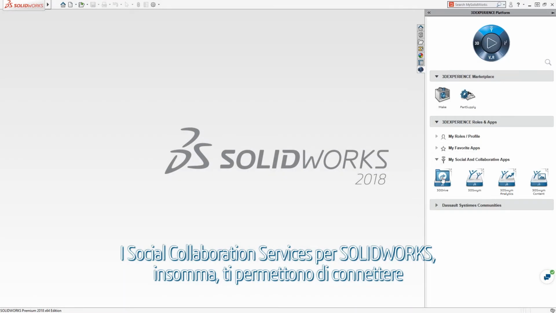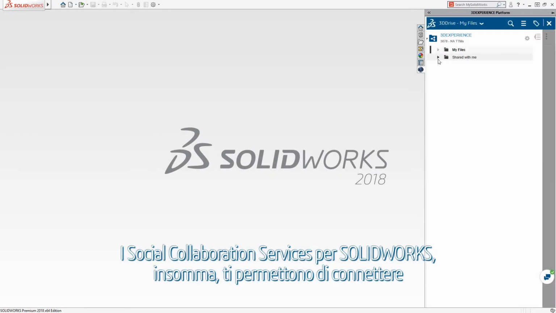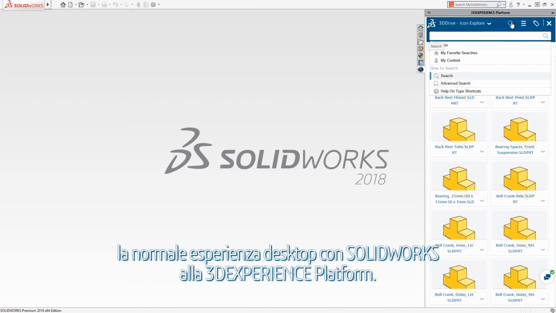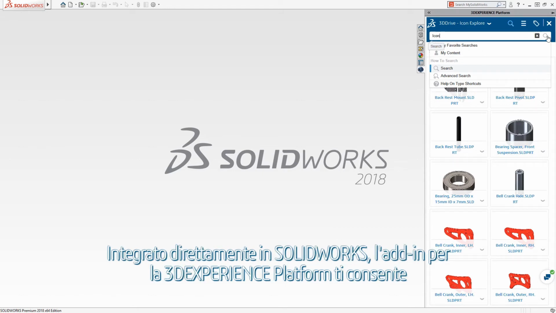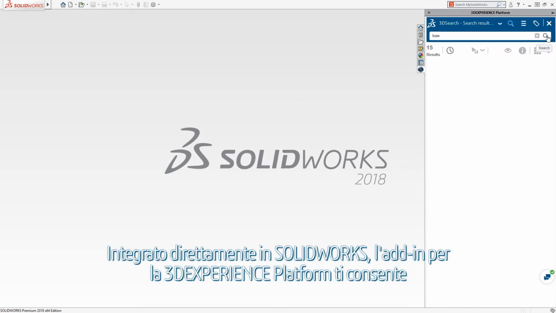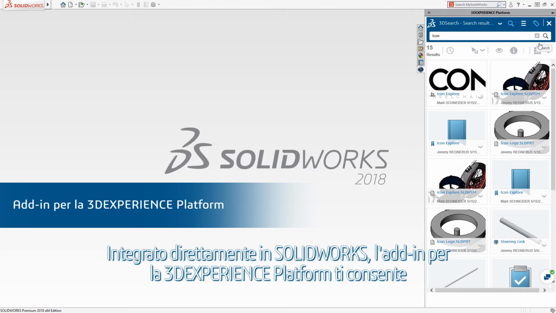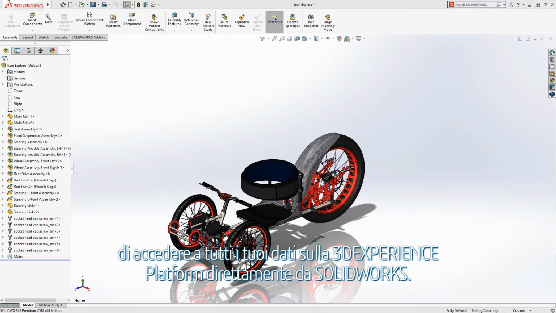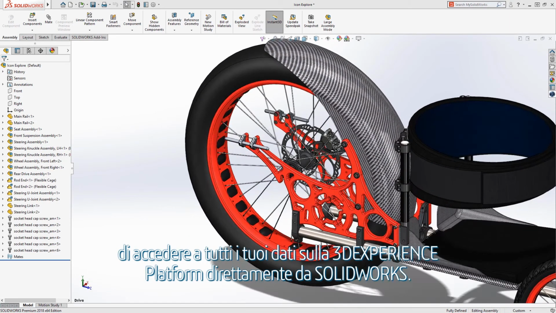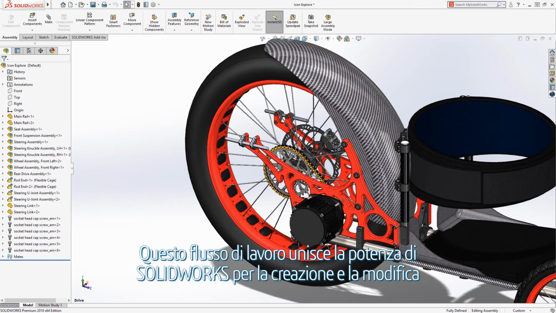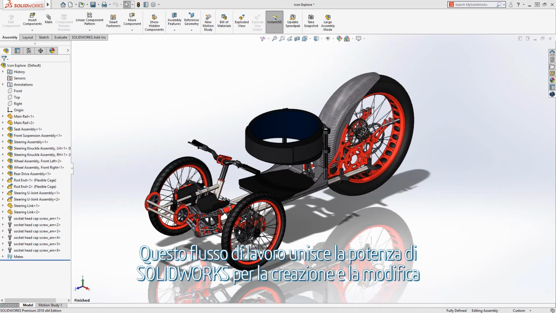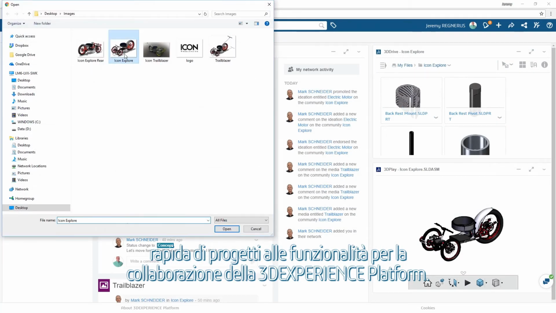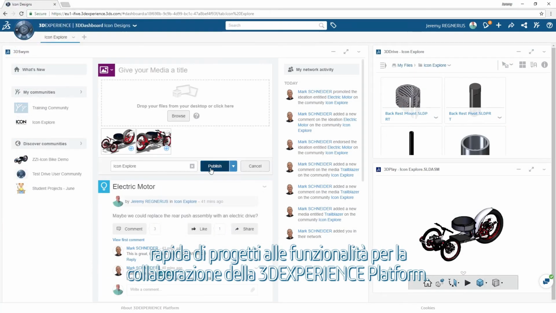Ultimately, Social Collaboration Services for SolidWorks allows you to connect your traditional desktop experience within SolidWorks to the 3D Experience platform. Integrated directly into SolidWorks, the 3D Experience platform add-in allows you to access all of your information from the 3D Experience platform right from within SolidWorks. This workflow allows you to combine the power of SolidWorks to quickly create and edit your engineering designs with the collaborative features of the 3D Experience platform.